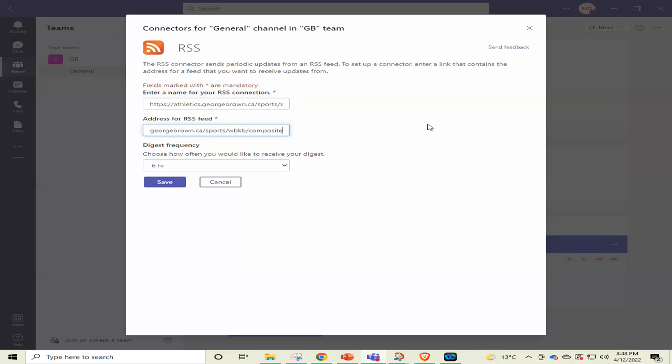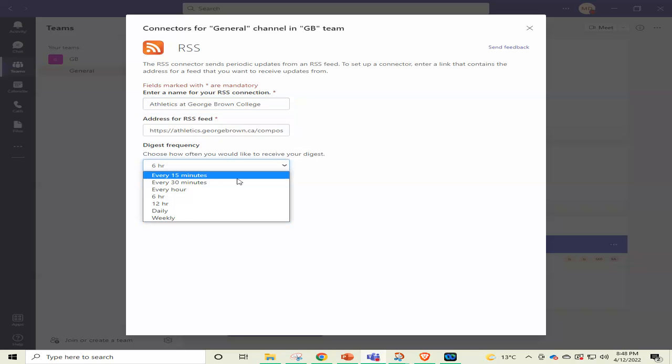and just the main page is also good, so we just remove this one and we leave it athletics.georgebrown.ca composite print equal to RSS, and here we can write athletics at George Brown College, and how often we want to update it. Let's say 15 minutes, and we click on save.